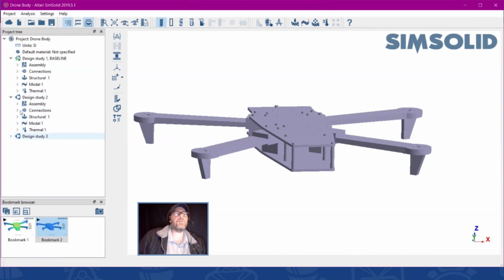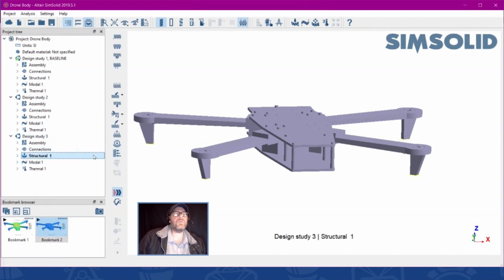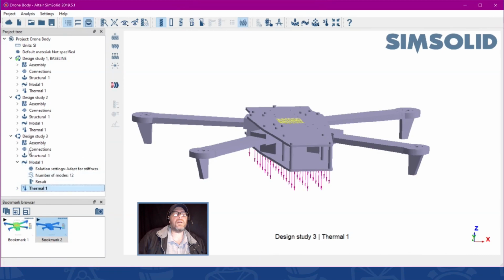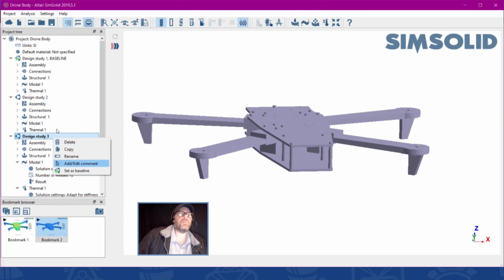I still have the integrity of design study 2, but I now come to design study 3, come to structural, run that, come to modal, run that, and come to thermal, run that. And now I have a completely new what if design study, and I could even come here and rename these. So I could say, this is my baseline, this is my thinner legs, this is my thinner legs in titanium. And I could keep going down and do what if studies all the way down until I settled on a design that I'm happy with.